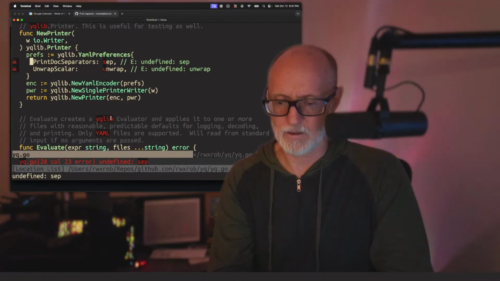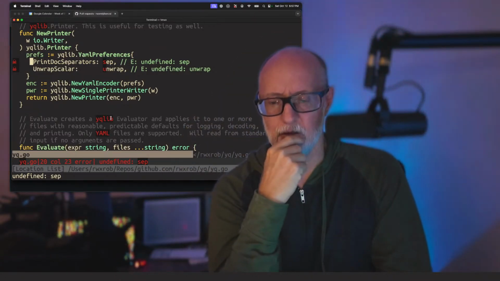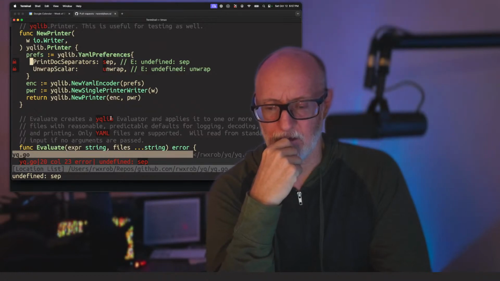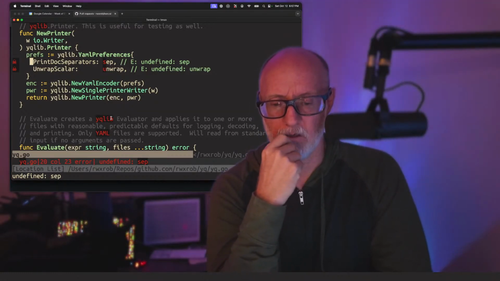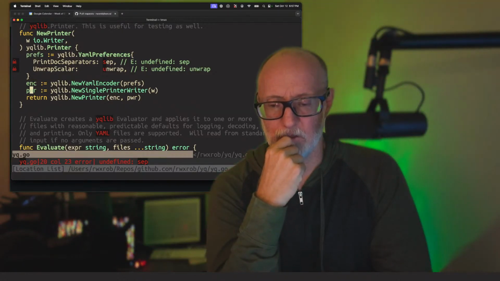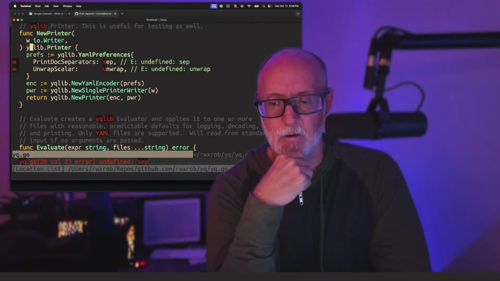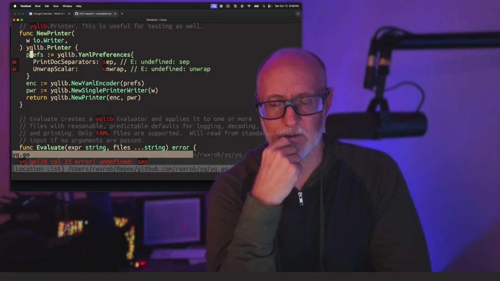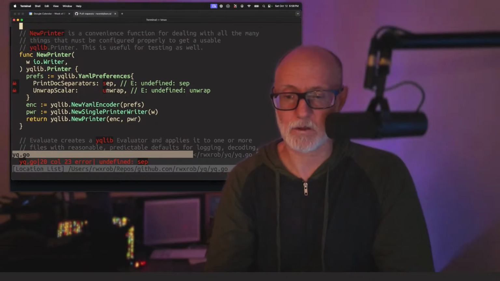In fact, new YAML encoder prefs. New single print writer W. And new printer equals an encoder. A new YAML encoder plus a printer prefs, which almost makes us not even need to do a new printer here anymore, because we don't need to pass any of these things. They simplified it. This is much better.